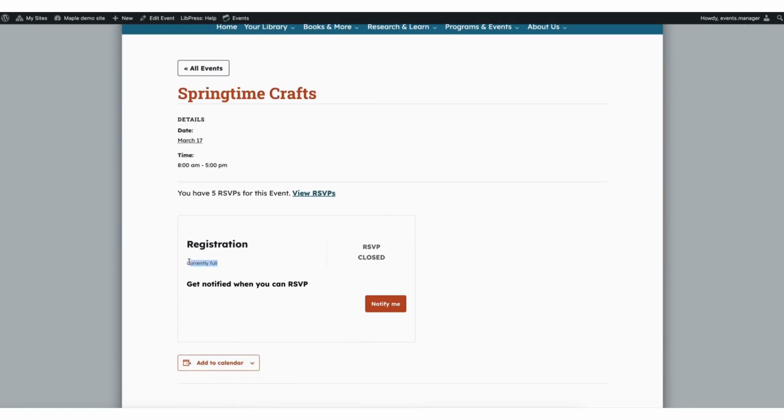So since that last patron took all the seats, it's currently full, RSVP is closed. But now we see this new notification down here. Get notified when you can RSVP, notify me. So if I click there, it already has my email address, of course, because I'm logged in, but that is where the patron would put their email and their name, and they would sign up to get notified when there is space available.